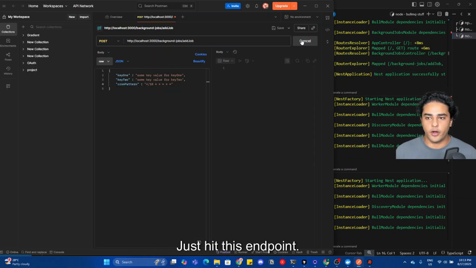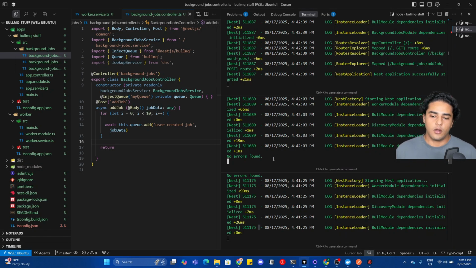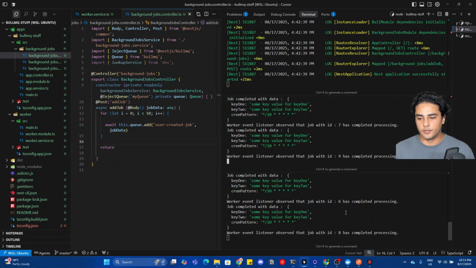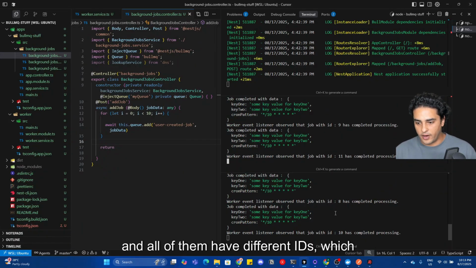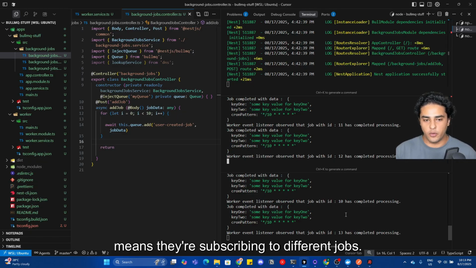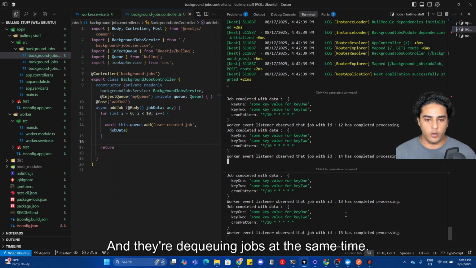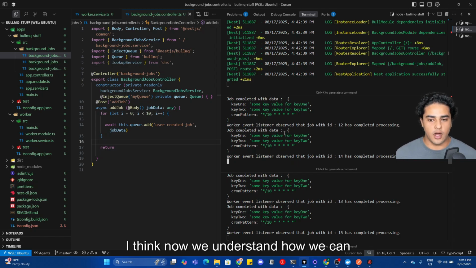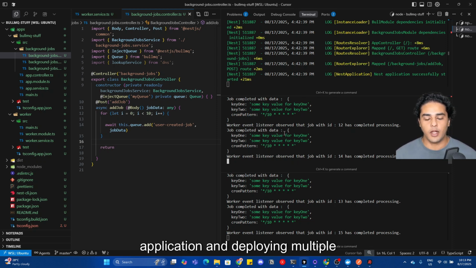Just hit this endpoint. Done. Now, see, they're executing these jobs in parallel. And all of them have different IDs, which means they're subscribing to different jobs. And they're dequeuing jobs at the same time. I think now we understand how we can introduce parallelism and help our application scale by decoupling our worker from the main application and deploying multiple instances of the worker to execute jobs in parallel.